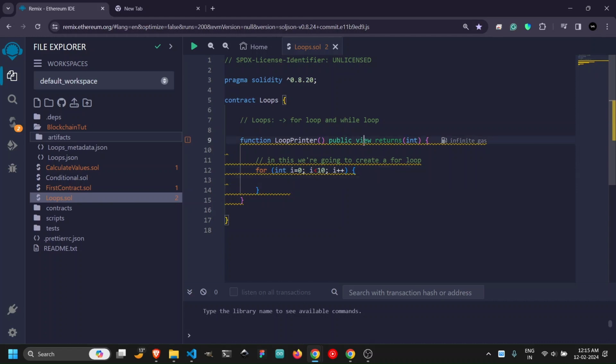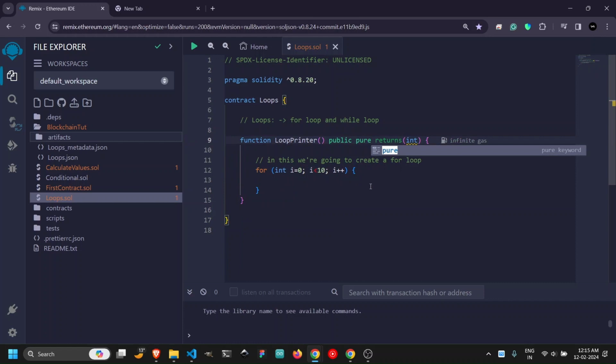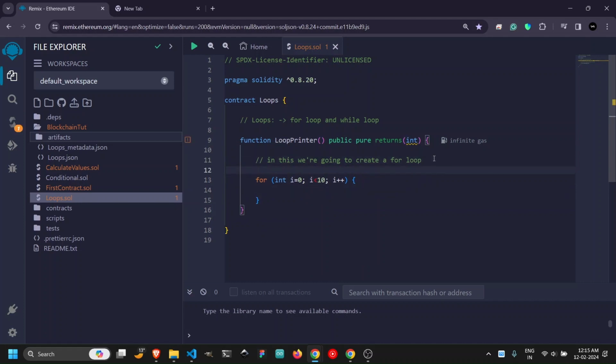Okay, so just quickly write pure here. Okay, so this is our loop. Now what we are going to do, we cannot print something here because Solidity does not support the standard output. So we are going to return the result by adding it to a variable. Let me show you what I'm saying.